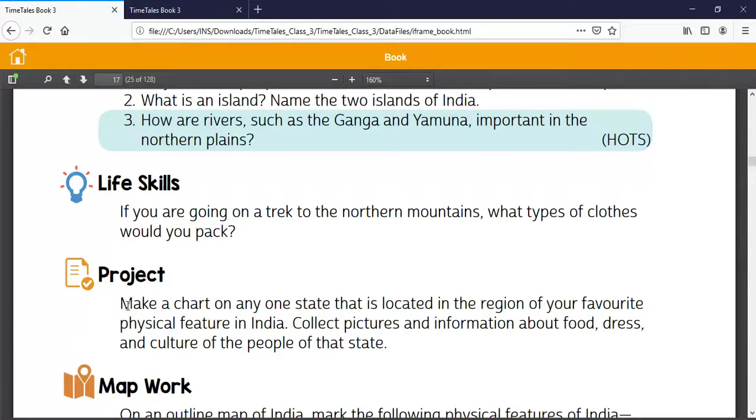Okay, so I'll be giving a project work for this lesson as well. You need to make a chart on any one state that is located in the region of your favorite physical feature in India. Collect pictures and information about the food, dress, and culture of the people of that state. I'll send out the project details as well.